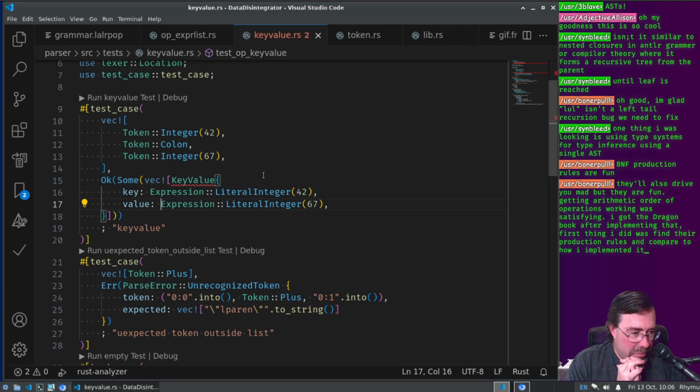Got the Dragon Book after implementing that. First thing you did was find their production rules and compare to how you implement it. That's always fun. I do the same thing with some folks in my chat who will write their own or have already written their own versions of things, and then they'll share the links to it, and then I'll see how they did it. Especially when we do Advent of Code. To see how other people solve the same problem is always interesting to me. Because I find that I end up writing brute force solutions more than other people. Other people are more thoughtful and will have more elegant, faster ways of doing things.